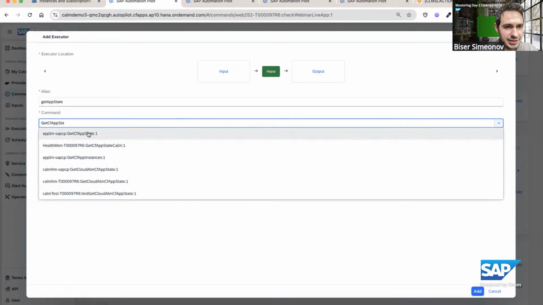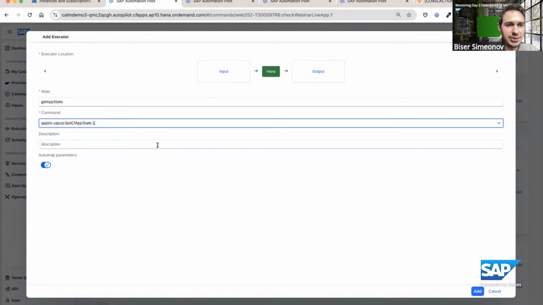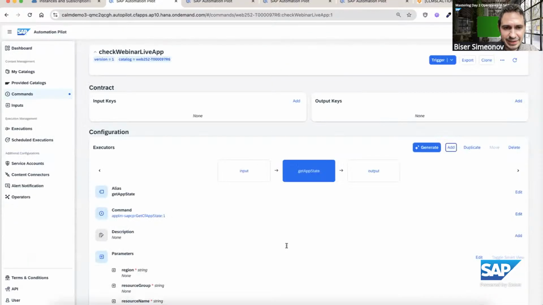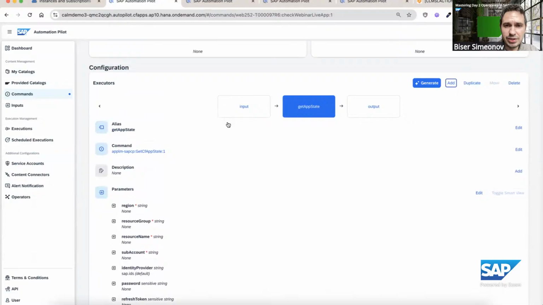Here it goes. Get CF app state, and where you see that number at the very end of the label of the command, that's the version of the command. Sometimes we have a second release of the command if it gets updated over time. That's the maintenance which we provide to each and every command that we deliver to you. So, get CF app state. I go with that one, and of course we can add a description, but I'll skip it for now. So I add it here.